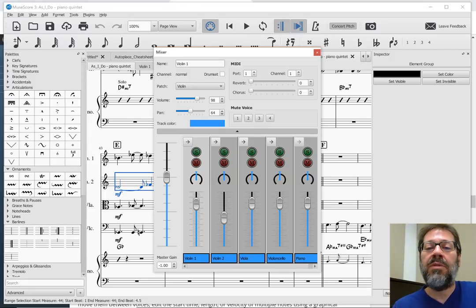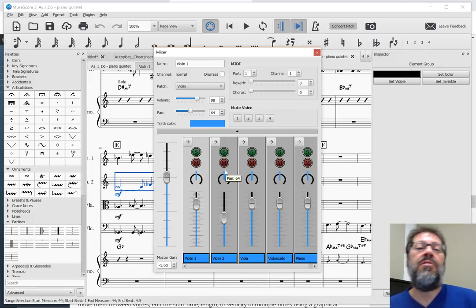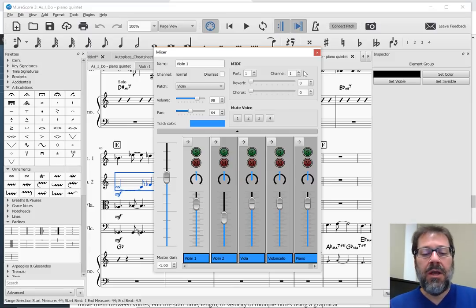Also, for people who like to play with MIDI output, you can set the MIDI port and channel for each track of your score. So these are some of the new features of the mixer.